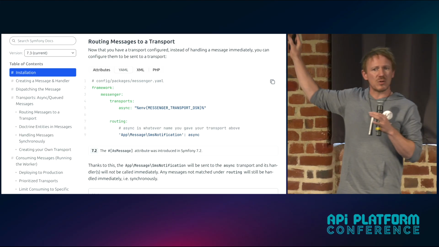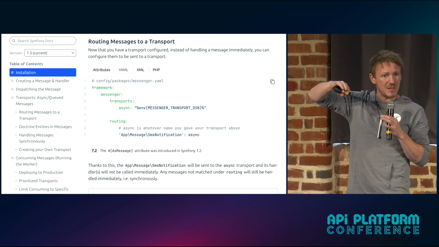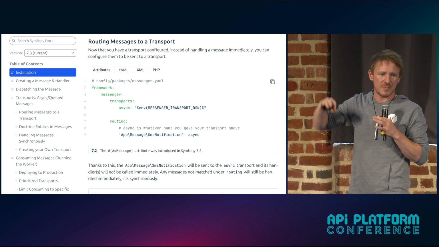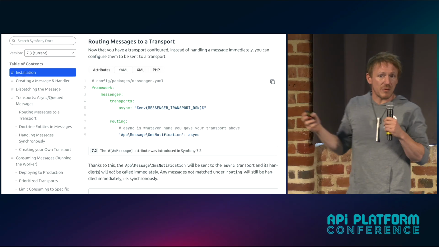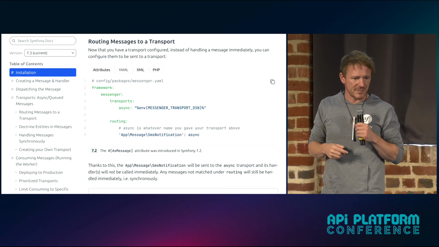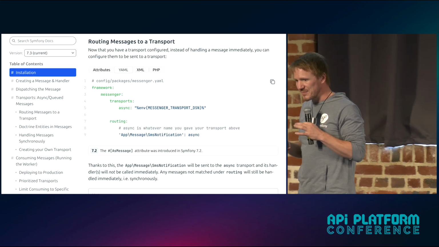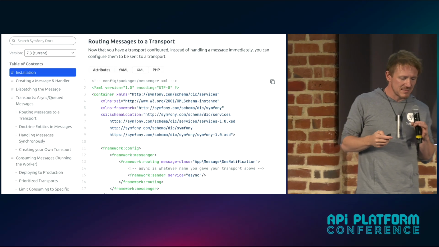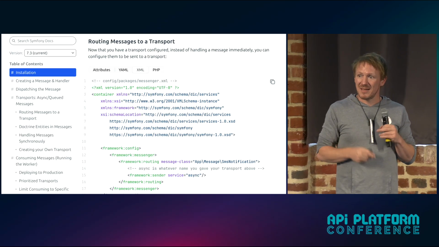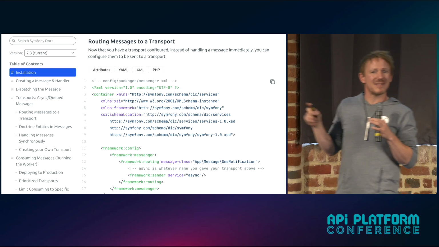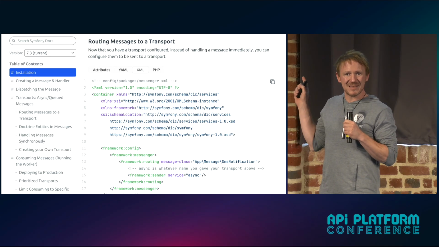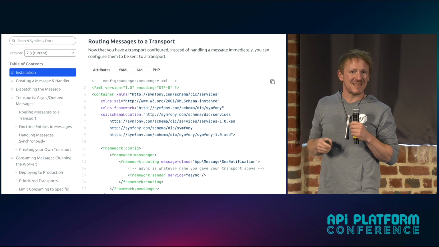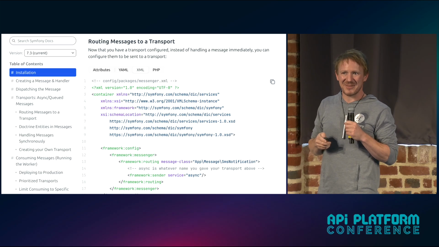This is the default configuration that comes with a Flex recipe when you install the messenger component. And this one declares stuff for the messenger routing. And there is something I don't like. It's that. There are tabs. You can click and you can say, hey, by the way, you can use XML to say the same. Do you like that? Who is using that? Nobody. Great, thanks.